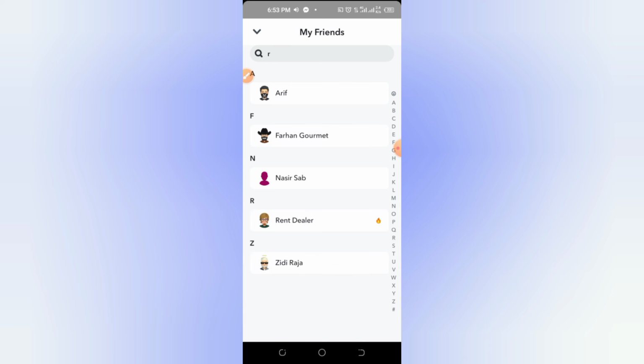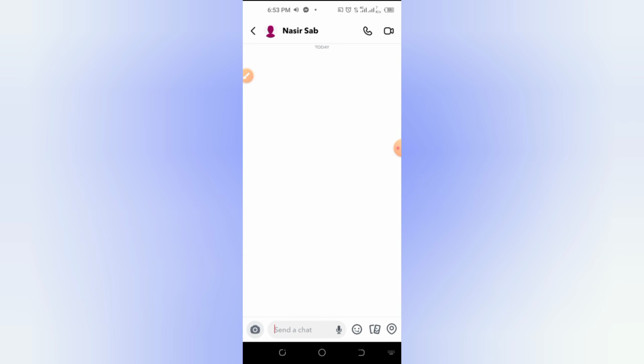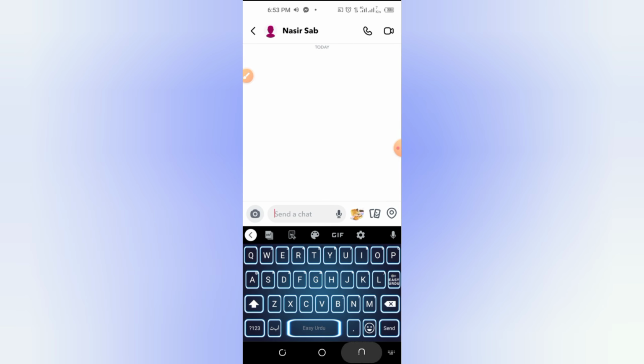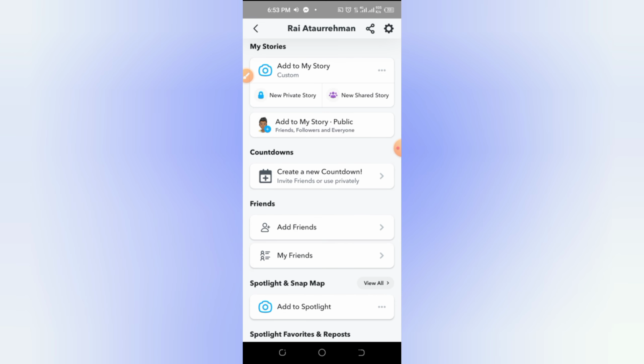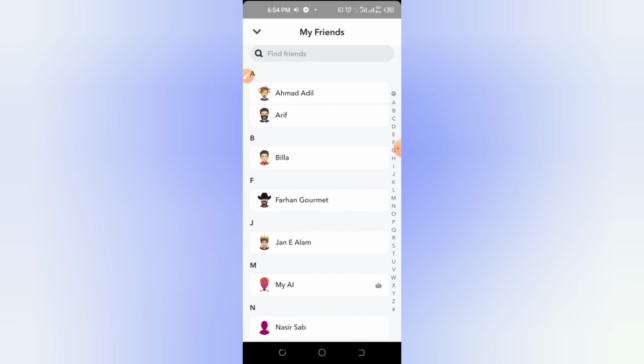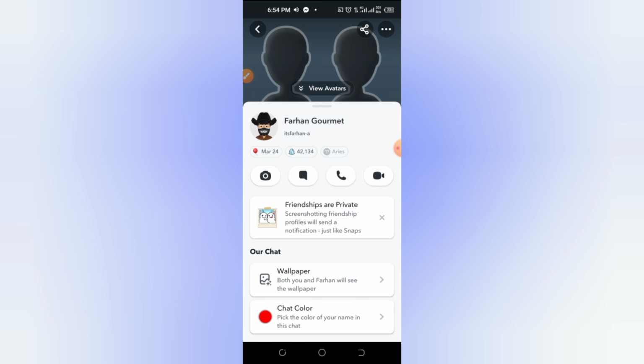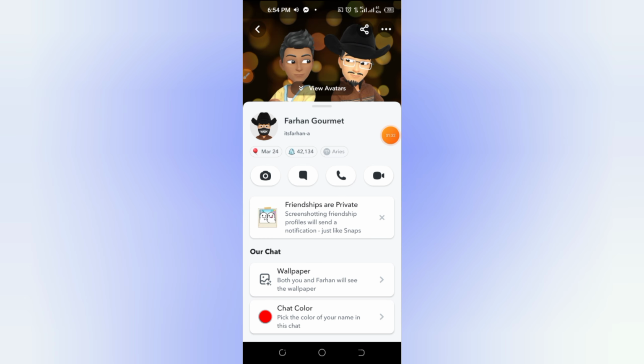Another way to check is through your chat history. 1. Tap on the chat icon at the bottom. 2. Scroll through your conversations. 3. If a friend's Bitmoji or profile icon has disappeared or their name just says Snapchat user, it means they have either been removed or deactivated their account.